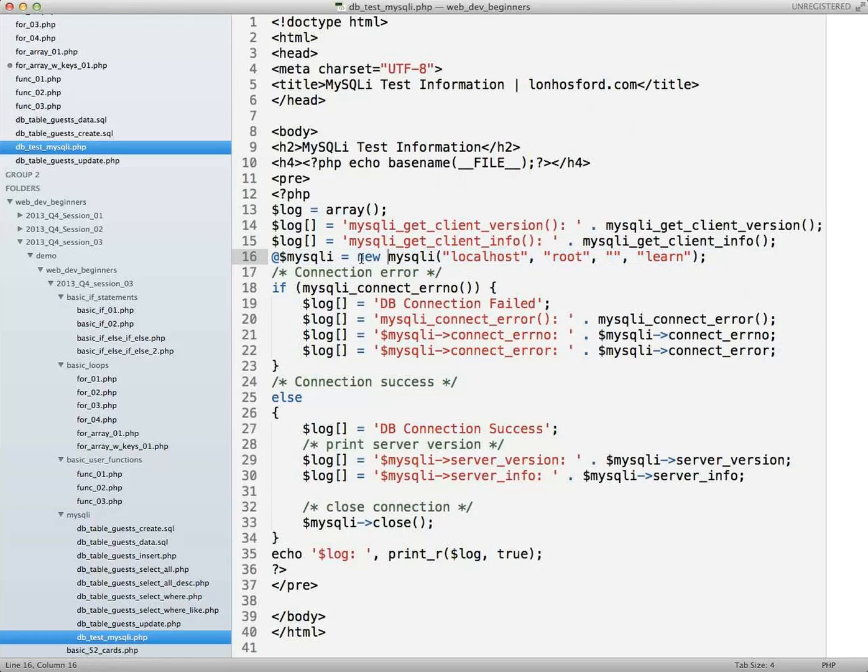And it's actually object-oriented, so you're going to see new, and then it's calling this function and creating this object, and then assigning it to a variable. The @ sign is a shortcut way of suppressing error messages in PHP. So if we leave that out or leave it in, it works the same, except if it fails. Let's leave it out.